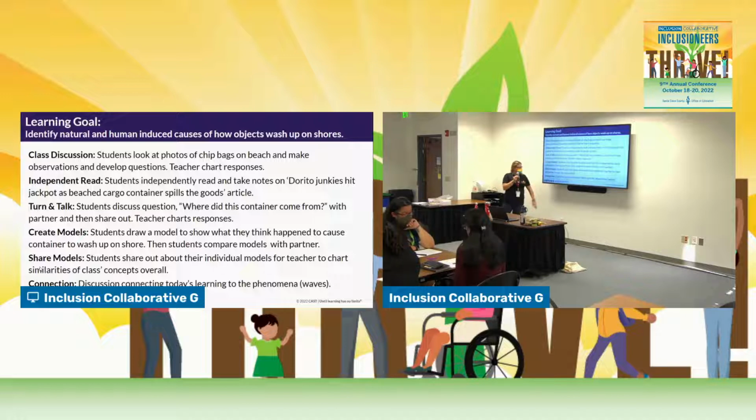Then we're going to turn and talk. Students discuss the question, where did this container come from? With their partner, and then they share out. The teacher charts responses. Then they're going to create models. Students draw a model to show what they think happened to cause that container to wash up on the shore.